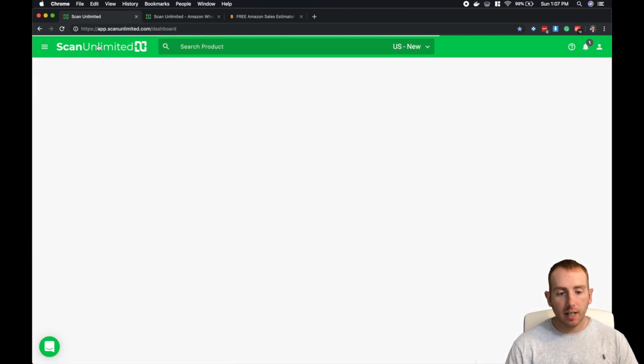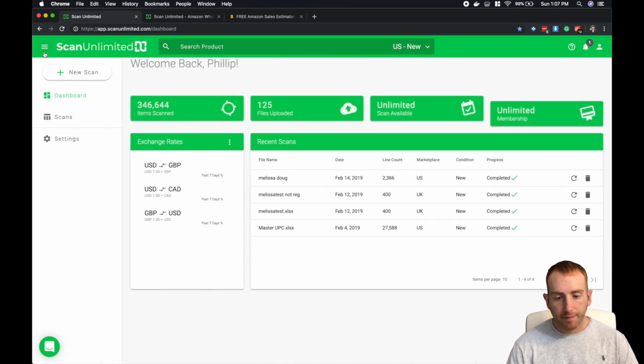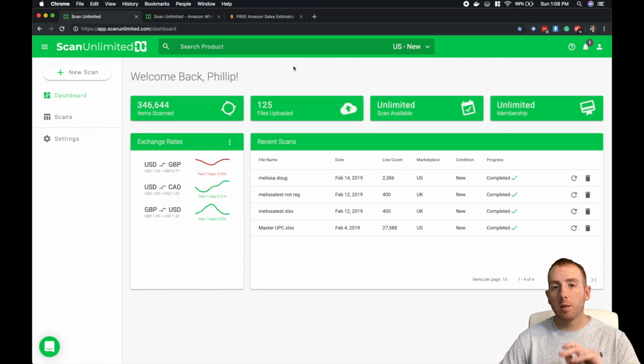Let's go back to the dashboard. I mentioned that there were 2 ways to get to the product detail. The second way is to use the search bar at the top of every Scan Unlimited page, this thing right here. Sometimes you just need to quickly search something, throw a UPC in there, search a keyword, and just check out the results that populate.